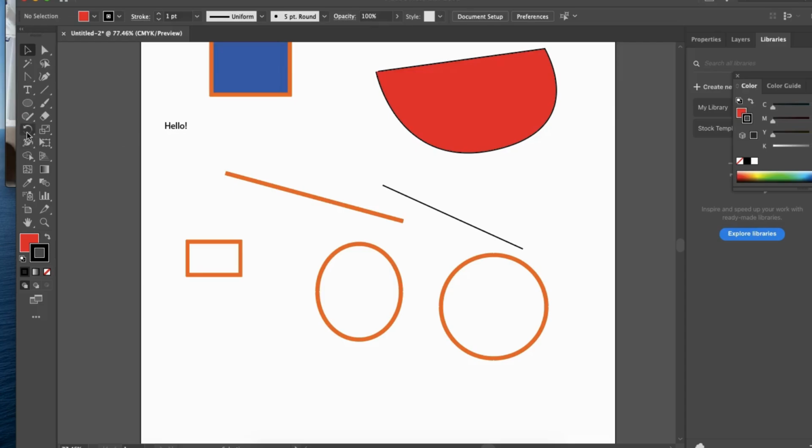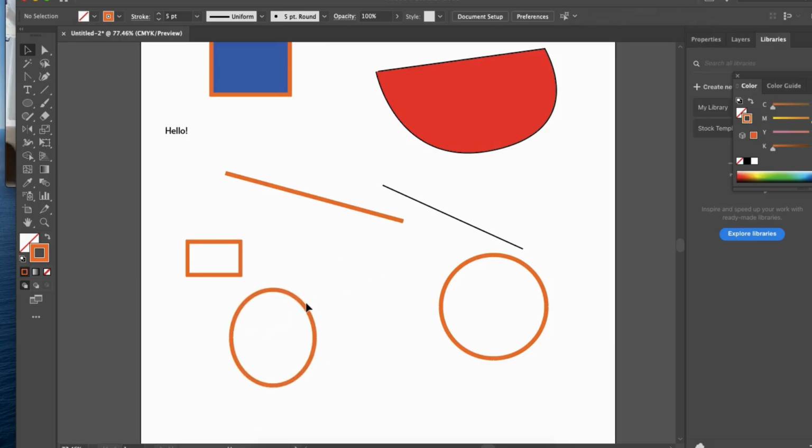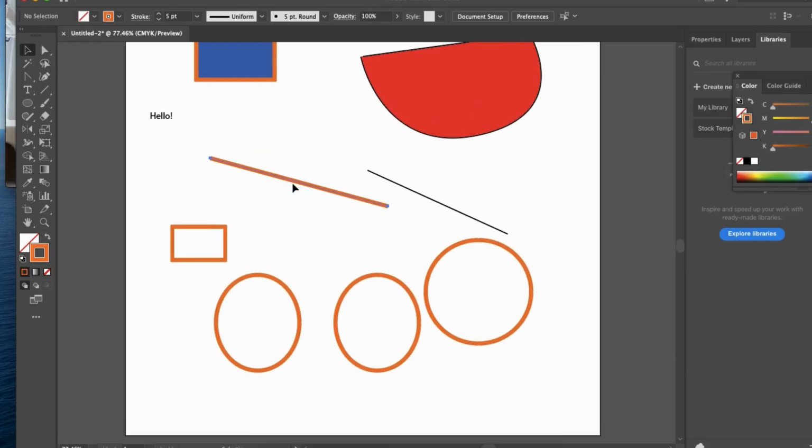So the next tool that I like to introduce is the rotate tool. Personally, I use the rotate tool most actually as what's called the reflect tool. This allows you to select an item and create an axis to reflect it on. Again, we will come back to this all later, just to give you an introduction to what some of these things do.